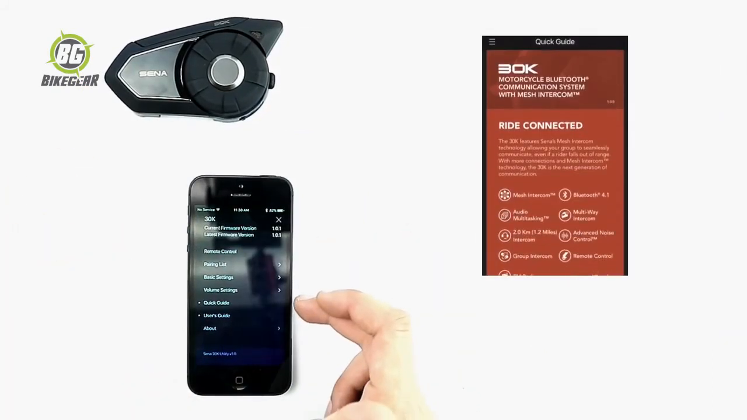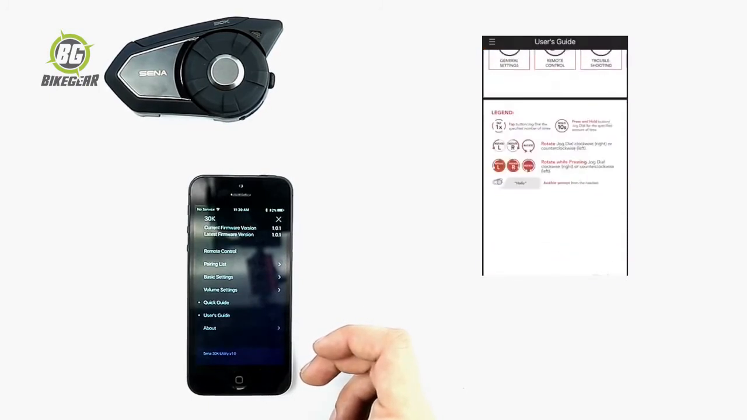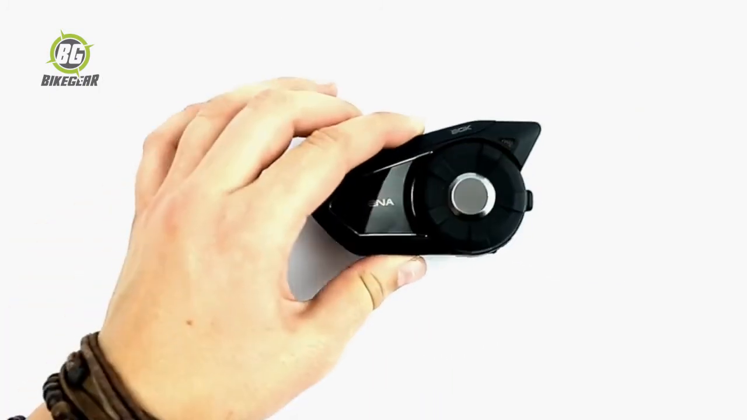And then back in the main menu, you'll see the quick start guide and user's guide that you can easily access on the fly.